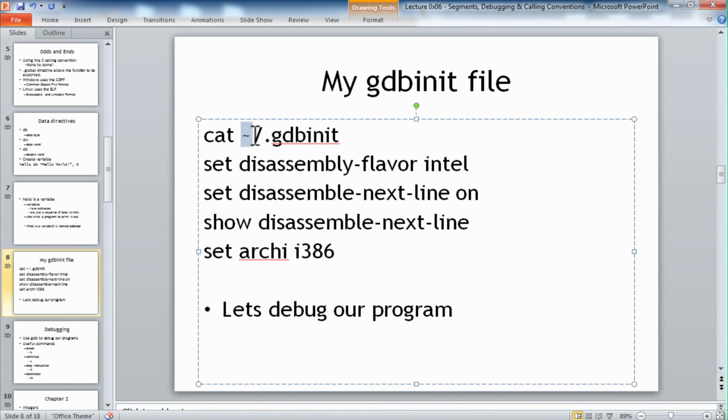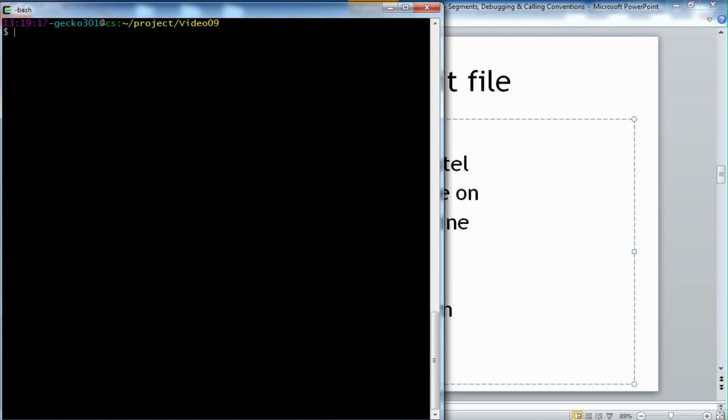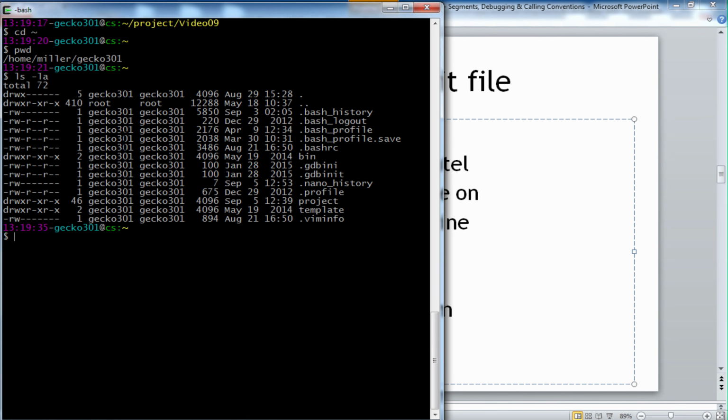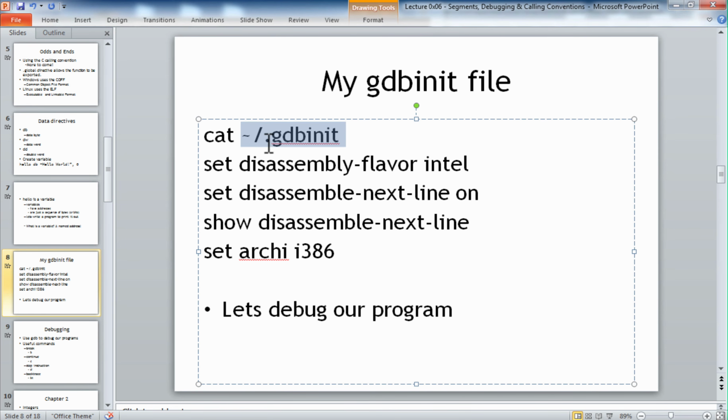So tilde, remember tilde takes you to your home directory, and inside of your home directory, create a .gdbinit file. Just as a refresher on how to do that, if I go cd tilde, that takes me to my home directory. So home mill, you can see it's not actually my home directory, it's a previous instructor's, but I'm using his account now and have been for a year, so it's mine now. We have that directory, and if we do an ls -la, that lists all the contents of it. I have a .gdbinit file.